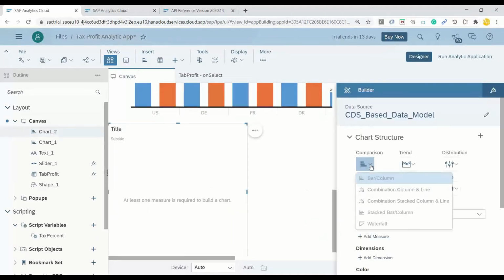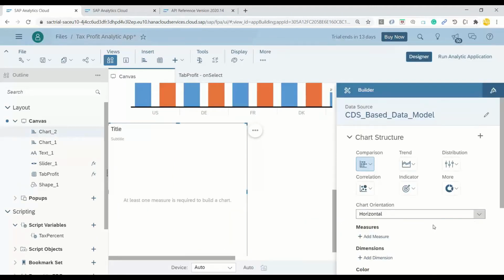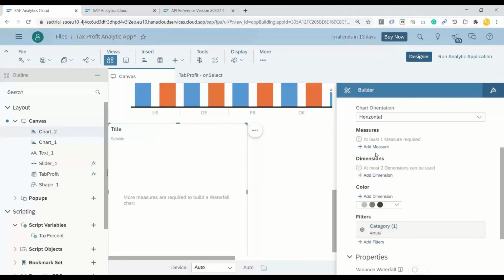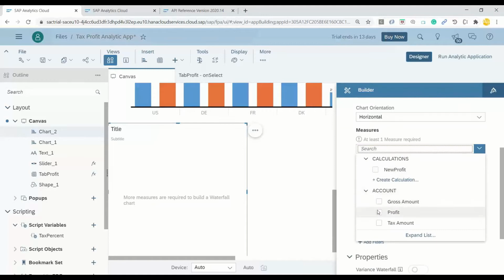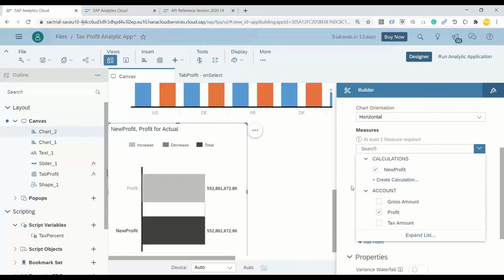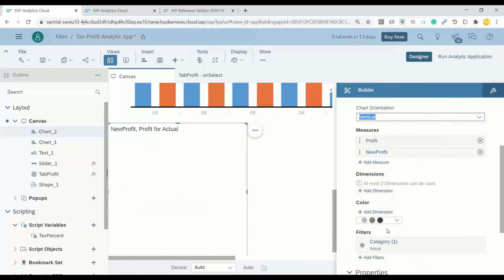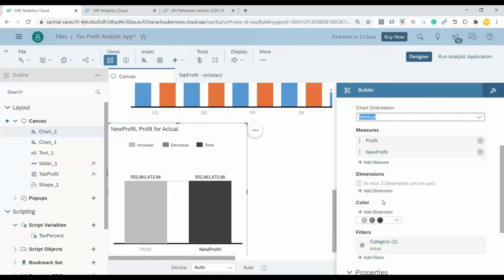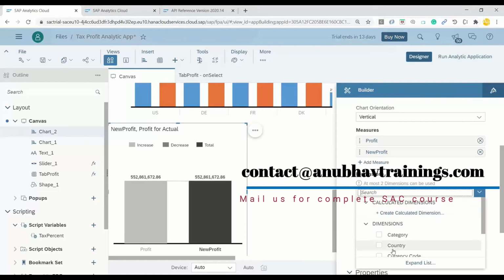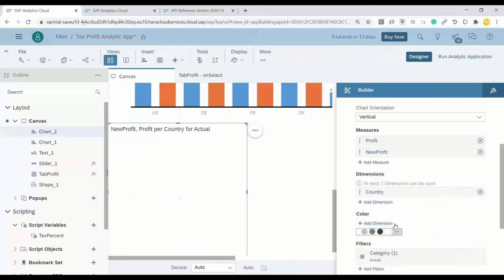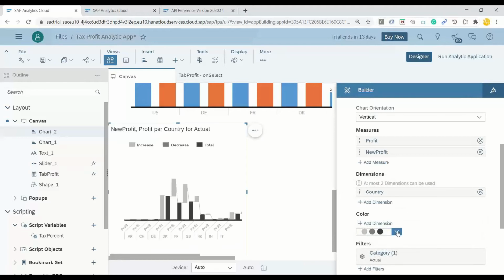So we will go back and add a comparison stack chart over here, or probably a comparison waterfall chart, which is going to compare my measures. So I will add my measures, both profit and the new profit, and of course as a vertical one, and we will add the dimension as country. And now of course I will change my color probably to multicolor.